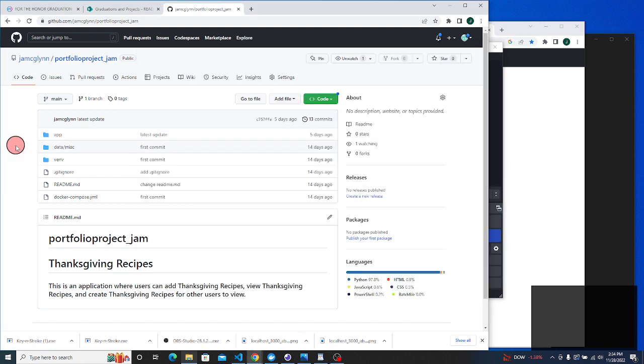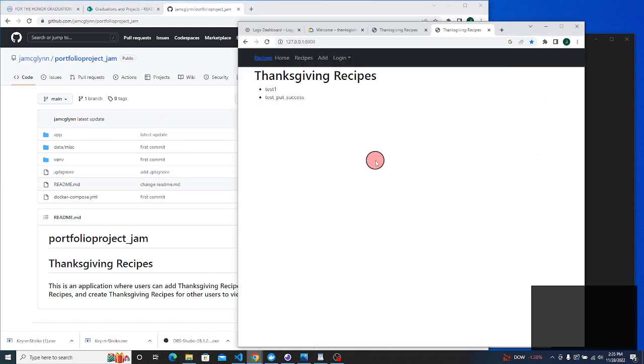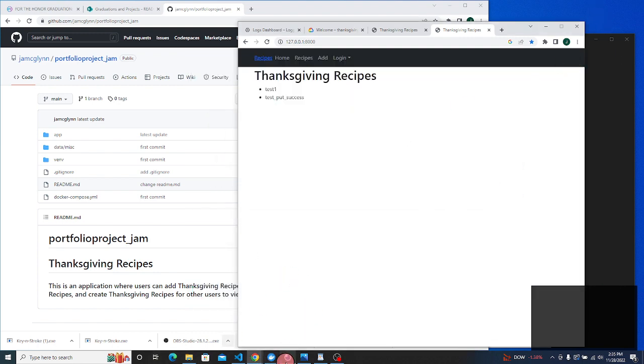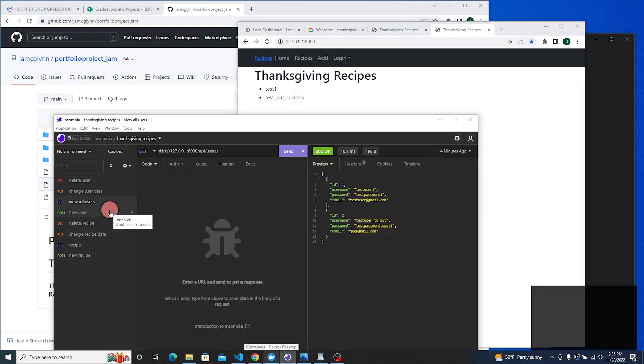This is a link to my GitHub repository where you can see my readme.markdown as well as all of my files inside my project. I was able to deploy it locally, not locally, to Docker, and then in Insomnia I'm able to manipulate what we see there on the screen.